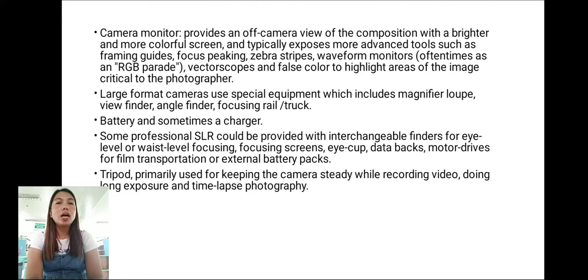Okay? Other than that, we also have battery, and if your camera is electrically charged, then you need to have a charger, especially for digital cameras. Some professional single-lens reflex cameras could be provided with interchangeable finders for eye level or waist level focusing, focusing screen, eye cup, data box, motor drives for film transportation, or external battery packs.